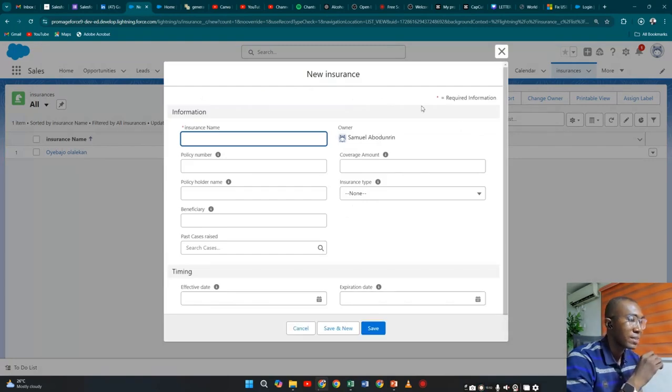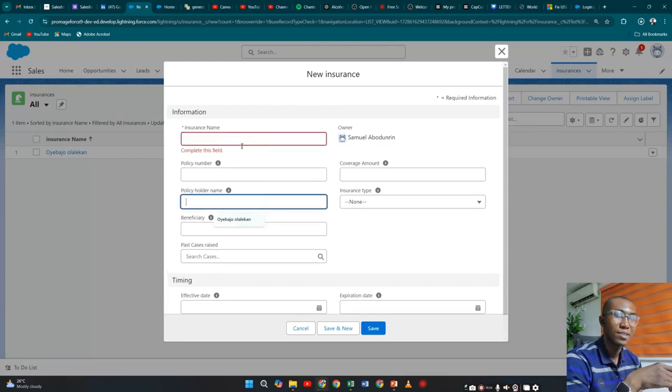Okay, look at this insurance name. You see it has this red star. That shows that it is an important field to be filled. So it is an important one. That is, this record will not go in unless this field is filled. Do you understand?